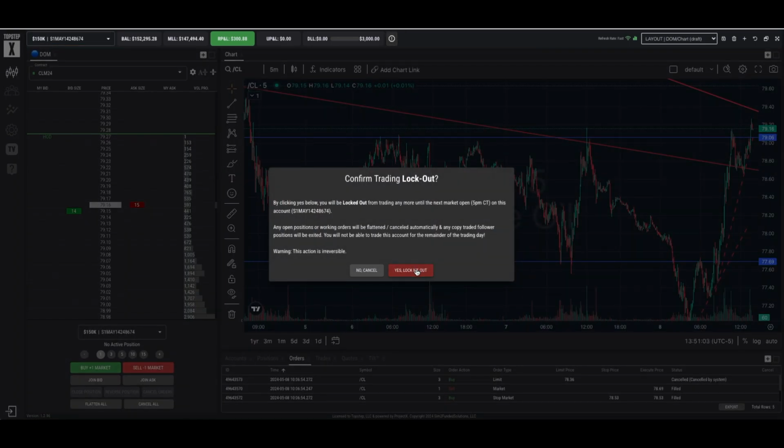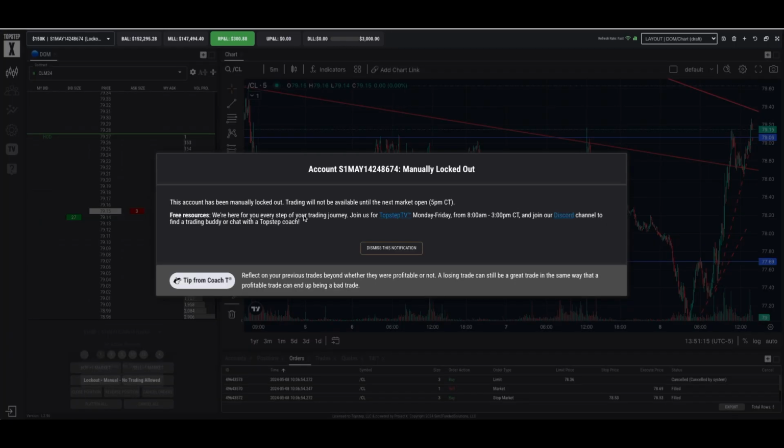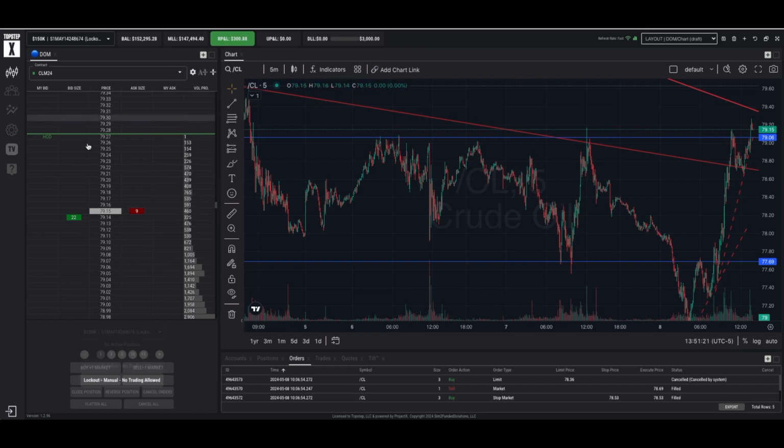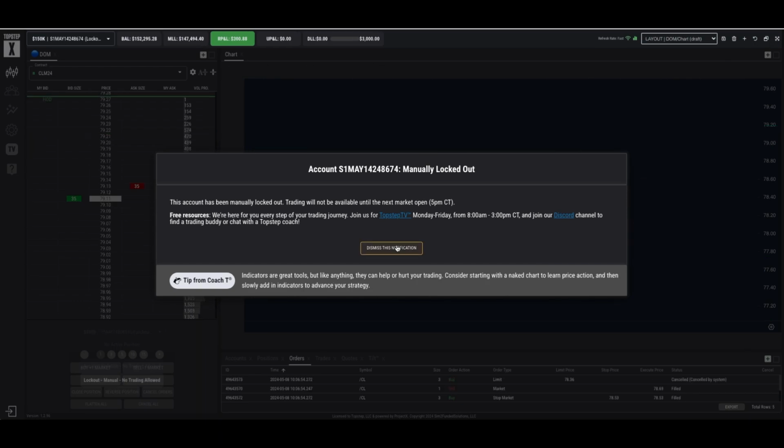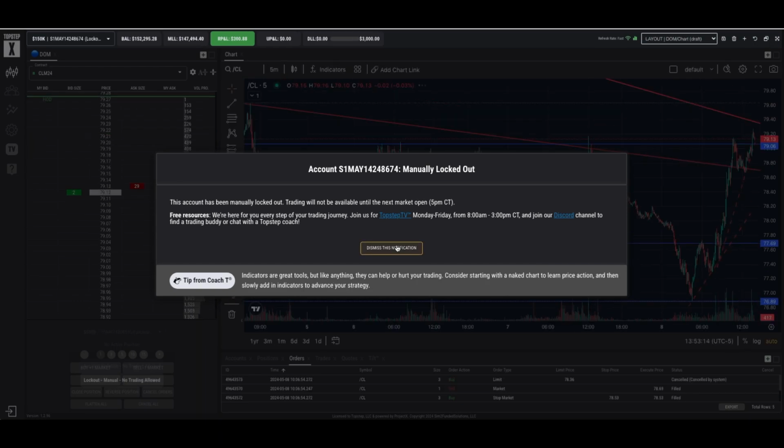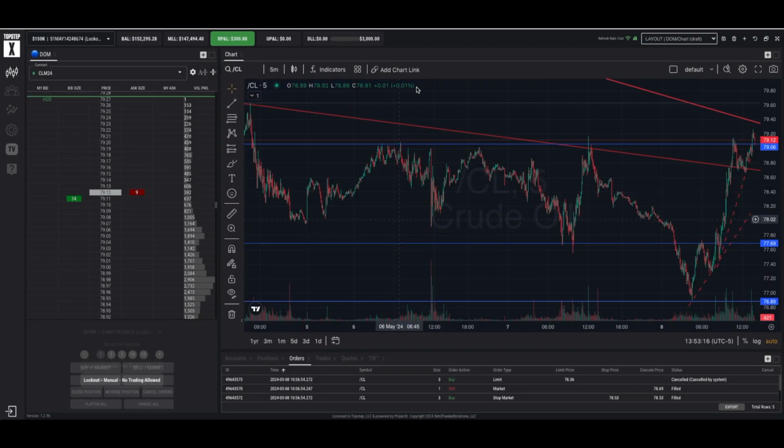So you have to make sure that if you have them unlinked or linked or whatever, it's still going to be per account. This little warning message will pop up and just hit yes, lock me out. Then this will confirm, okay, you're locked out for the day, and you can dismiss it, and you won't be able to place any trades. I've already done it for the other account, and same thing.